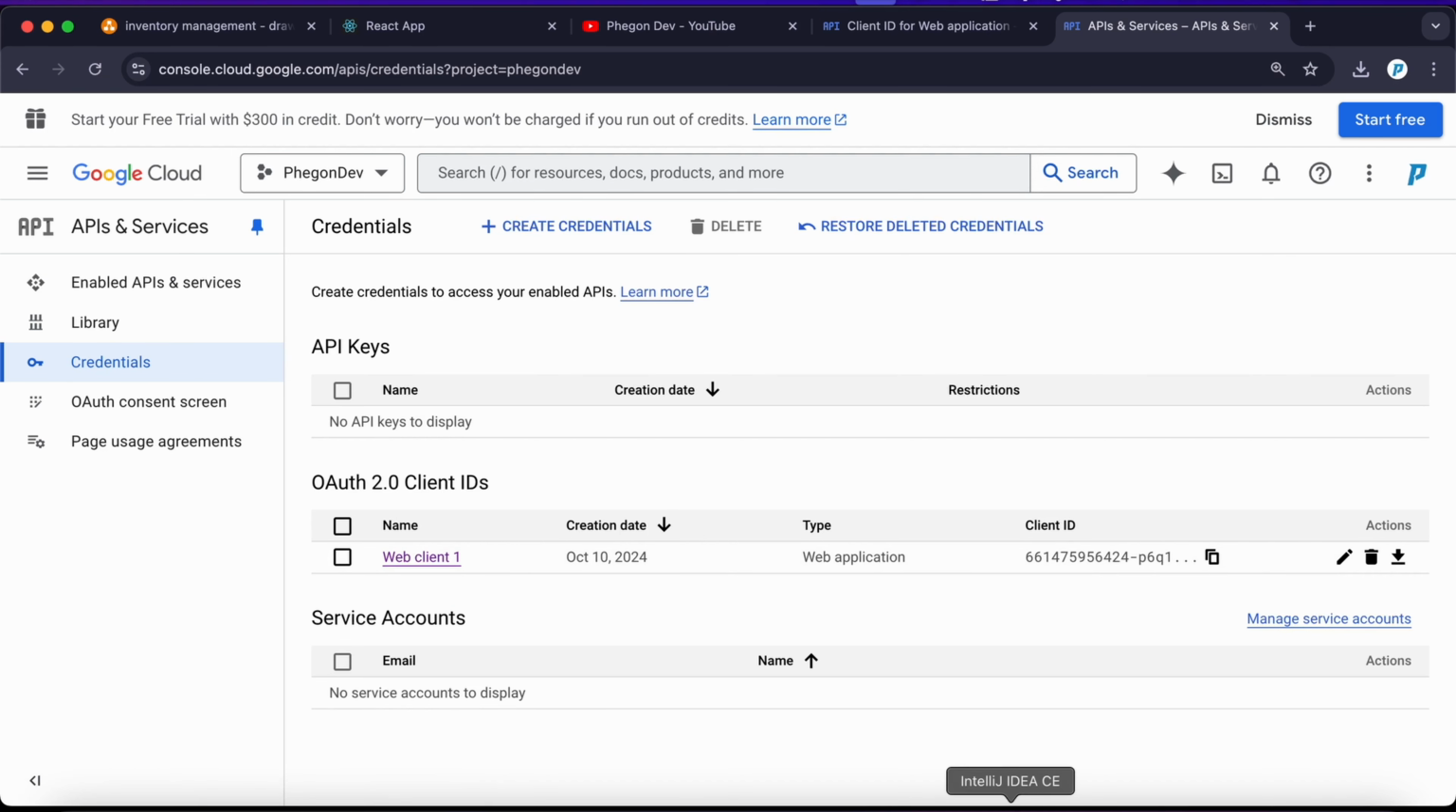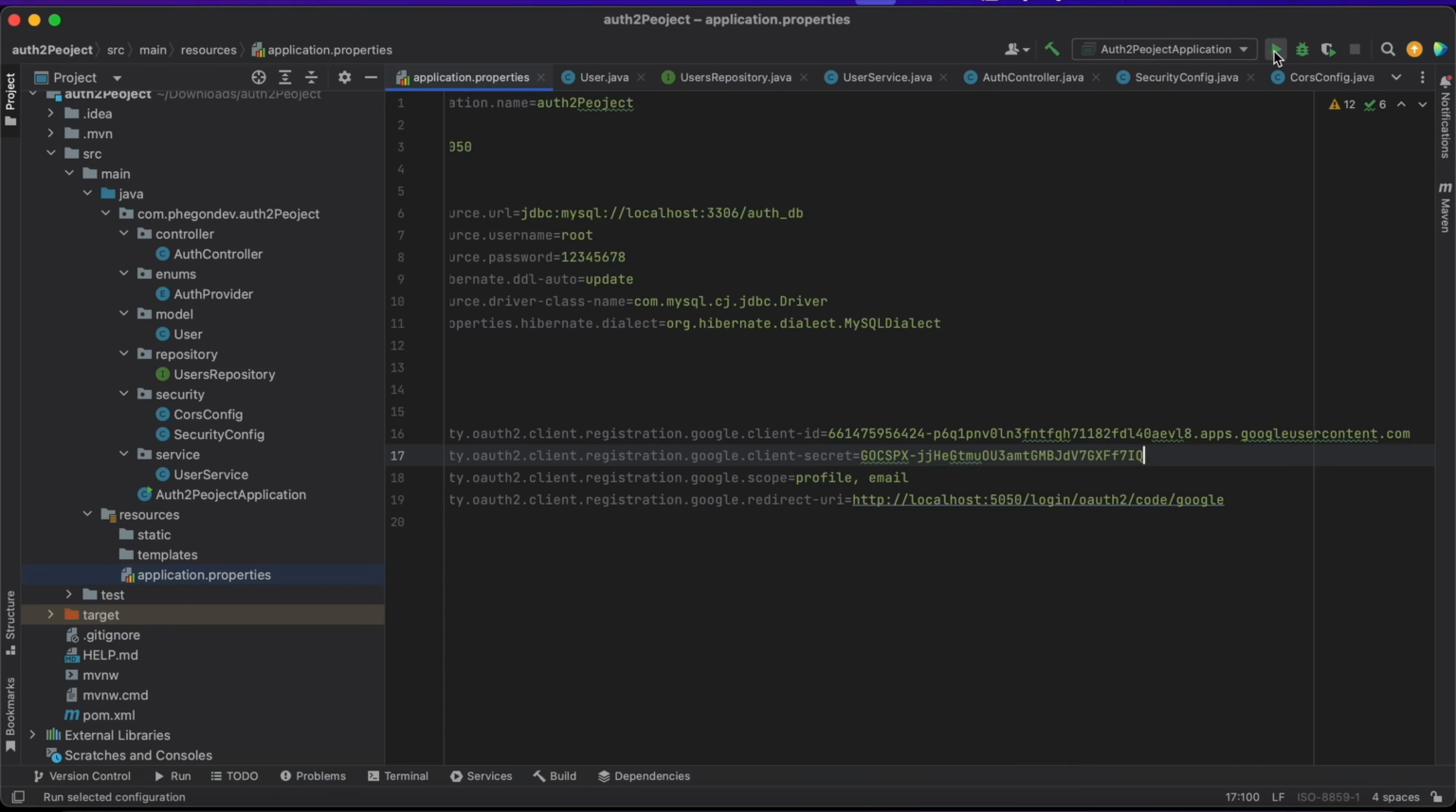So now let's test our project out. Let me click on run.